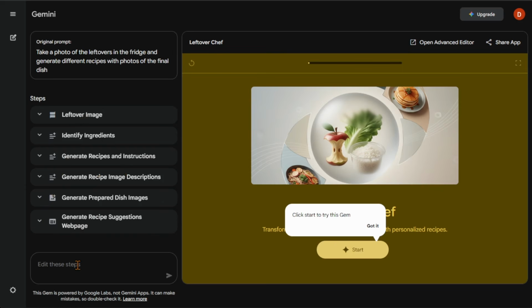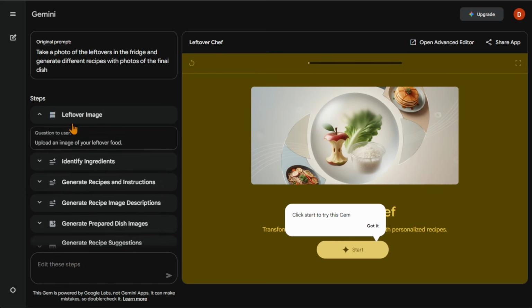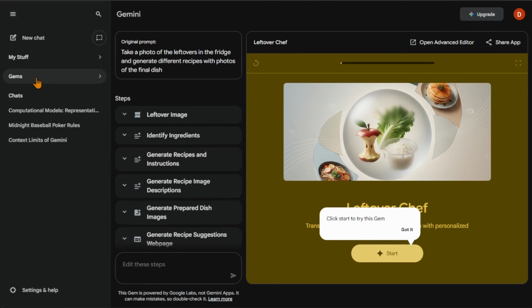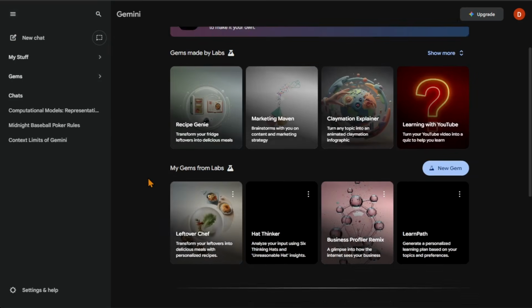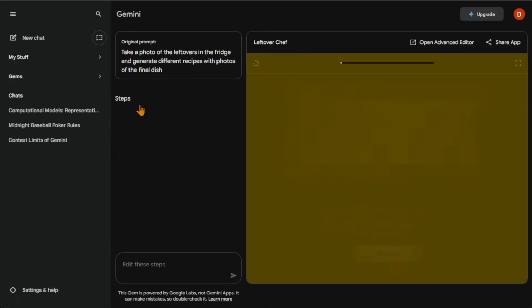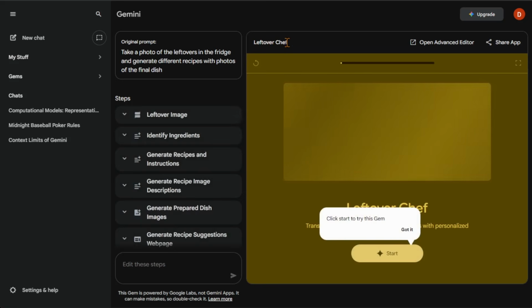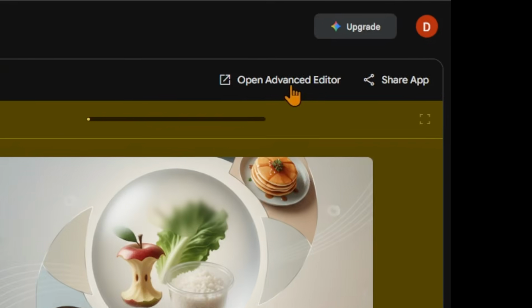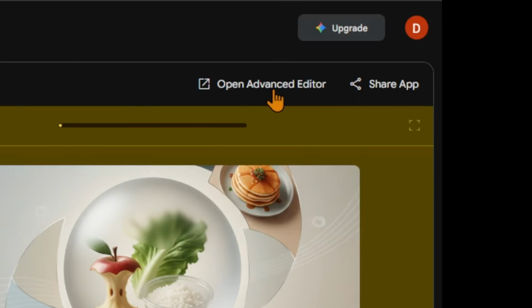But now you can either edit these steps, or you can save this as is, and you can run it to try it. If I go back to gems now, I have a new leftover chef gem. I didn't rename it, and I can't rename it here. There's not a ton I can do in here yet. I'm guessing that Google's going to change this and update it and make it integrate with other stuff. Right now, it's actually pretty limited, but if I open the advanced editor, what this is actually going to do is go to Opal. So let's see.